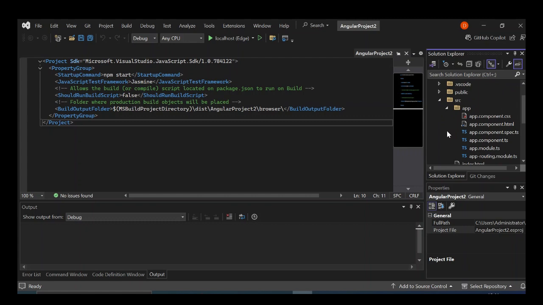The app folder contains the main folder for your application components, which we're going to have a look at in a bit. And also, we have the angular.json. The angular.json is a configuration file for your Angular project.